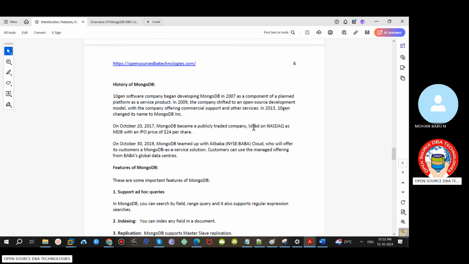In the initial stages, the company 10gen was introduced in the year 2010. Later they renamed it to MongoDB Incorporated. The company name has changed from 10gen Software to MongoDB Incorporated basically. From 2017 onwards, NASDAQ introduced the IPO from their end. So MongoDB was renamed from 10gen to MongoDB Incorporated. The company name has changed.